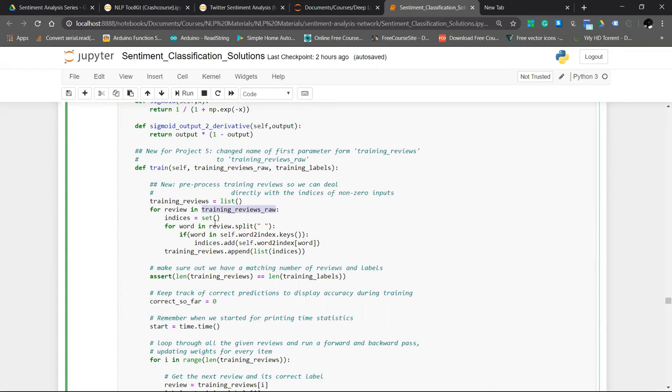So if you notice, for me to be storing indexes of those words in that review, it means that I'm just storing the places where words occurred in that review. I'm not going to have those extra spaces again. I hope you get what I mean. Then when we've done this, we can then append it to our training review. So now this our training review list is going to be an equivalent of these training reviews, but this time around it's just having the indexes of all those words uniquely that occurred in this training reviews row.